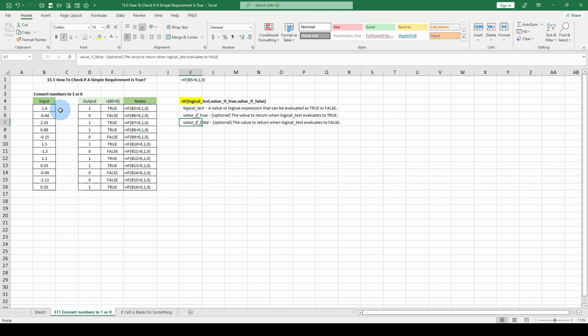Here, in B5, we have a number. We have just a range of numbers. The question is, if B5 is greater than 0, that's the condition, do something. If true, enter 1. If not, put a 0. In this requirement, is 1.4 greater than 0? Yes. Here's the verification: equals B5 greater than 0. Is that true or false?